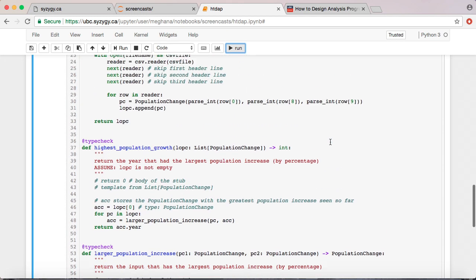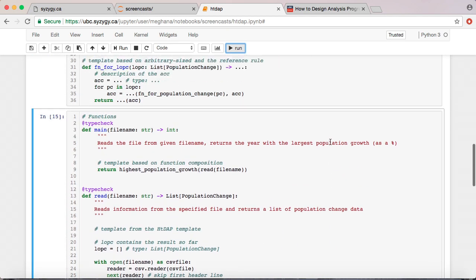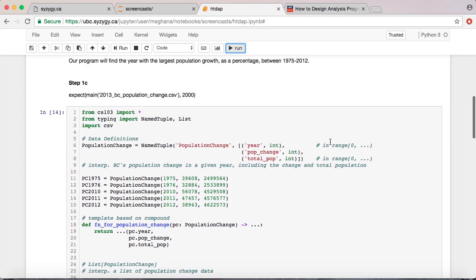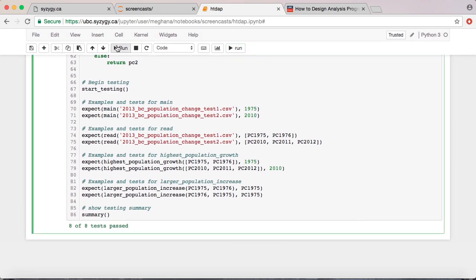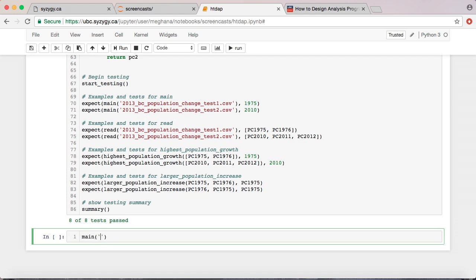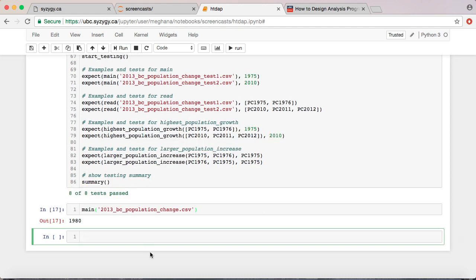We can now use our program to see what year had the greatest population growth as a percentage between 1975 and 2012. If I call main and give it our main information file, it tells me that the year with the greatest population growth as a percentage was 1980. We've completed our program and it's able to answer the question that we wanted it to answer.